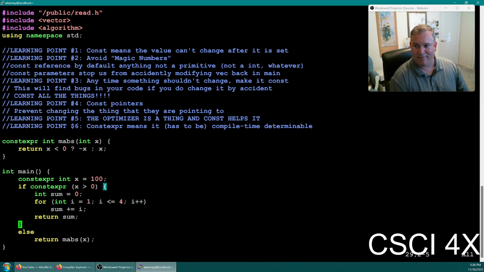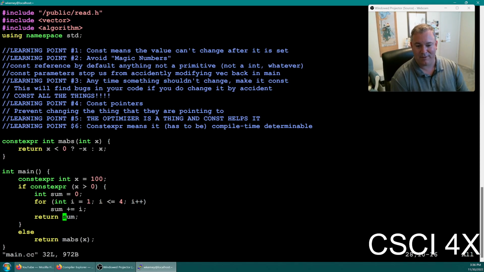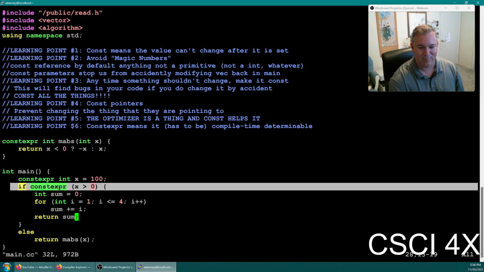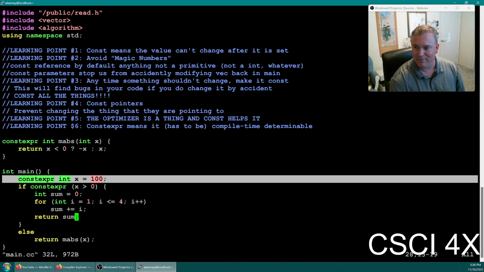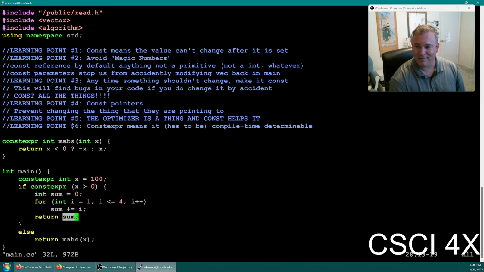Do you think you're going to see a for loop in there, or can it figure out what this number is going to be? We've got function calls, if statements, a variable that can't vary, and a for loop. Is it going to actually run any code at all, or is it just going to return a value? What do you think? Is there going to be more assembly in there other than just returning 10? Yeah, basically. What do you guys think?